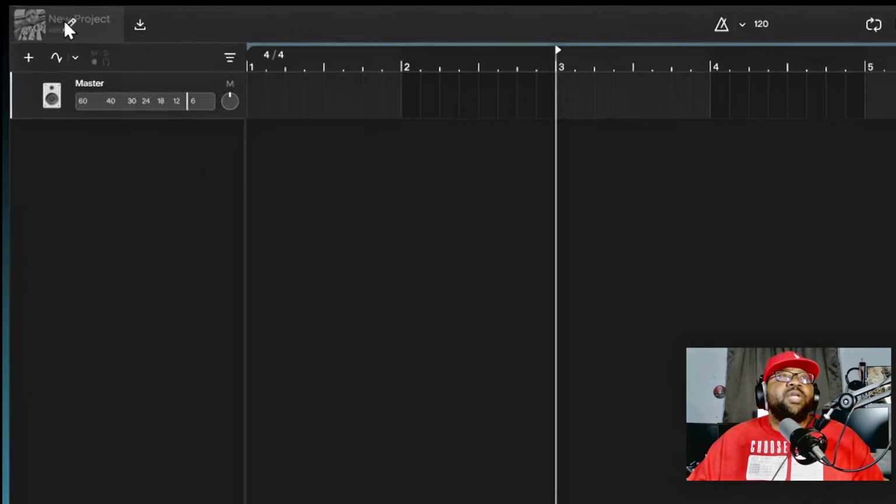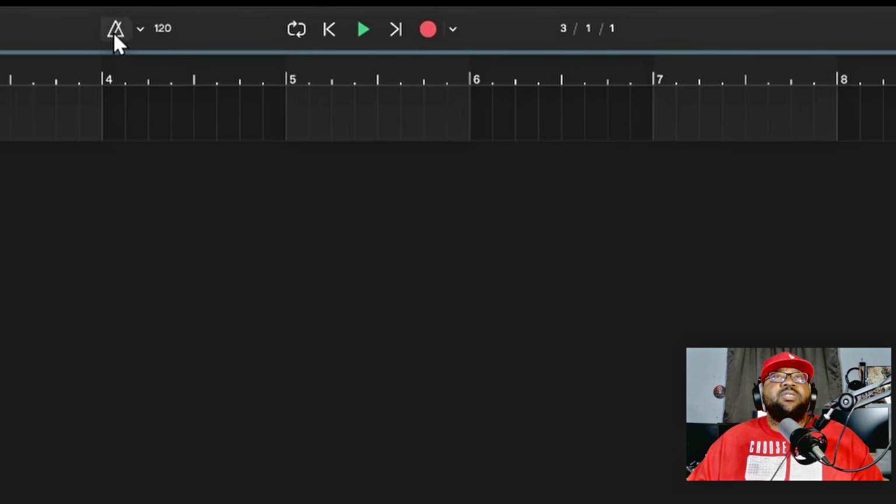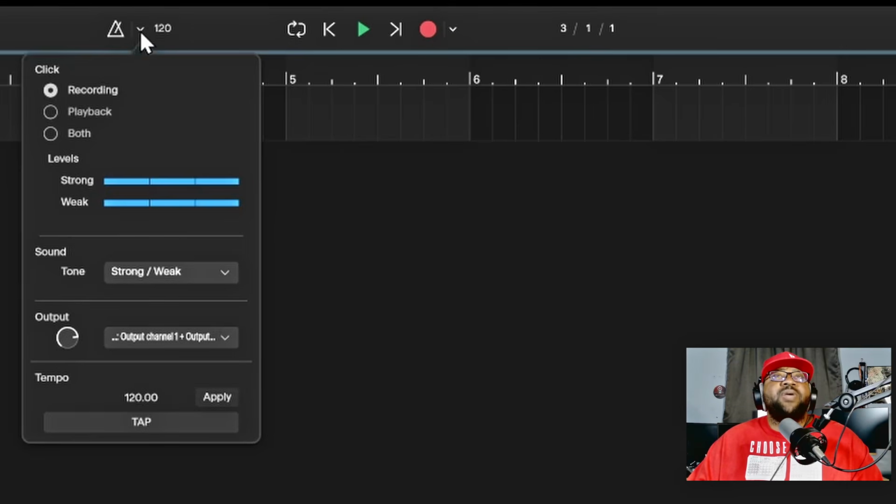Right, and over here you can edit your actual track that you're doing right now. Right here is the drop down to export the audio, or you can publish it to BandLab, either one. Right here is your metronome, and here is your metronome options that you have. So you could do it only on recording, only on playback, or both. Here's the strength of that actual metronome right here. Here's the tone, strong and weak.